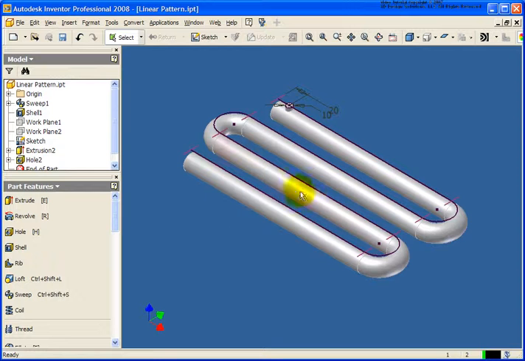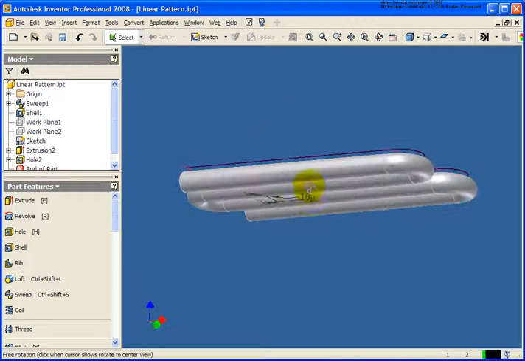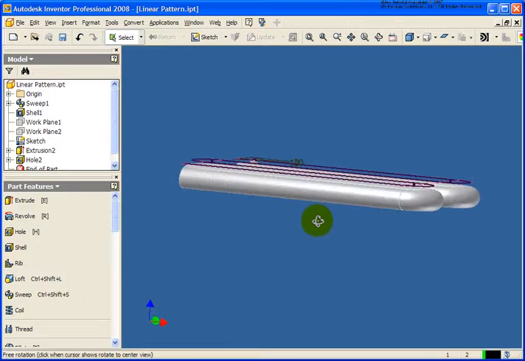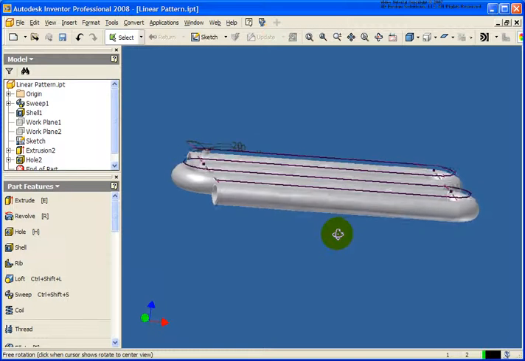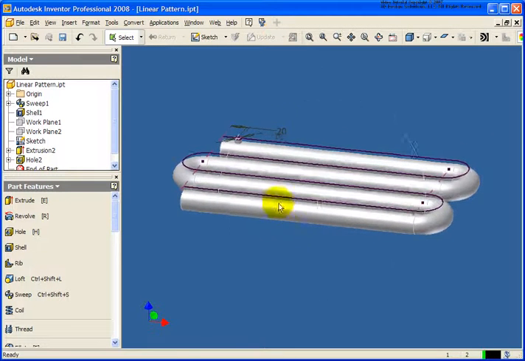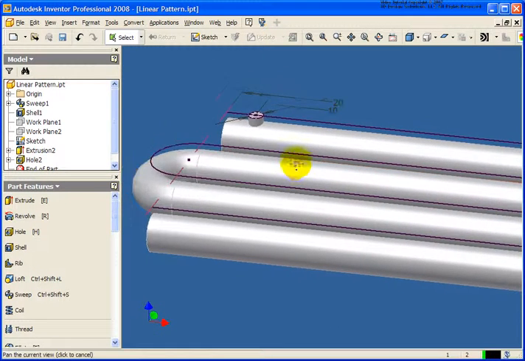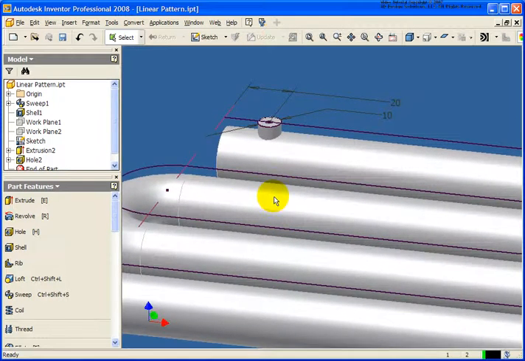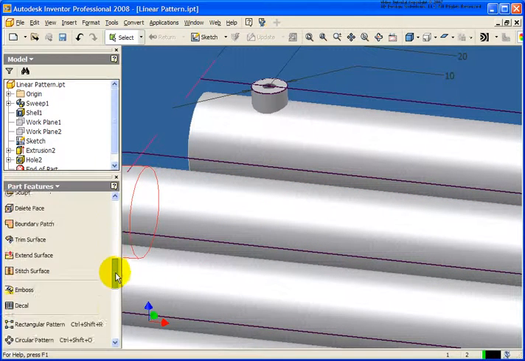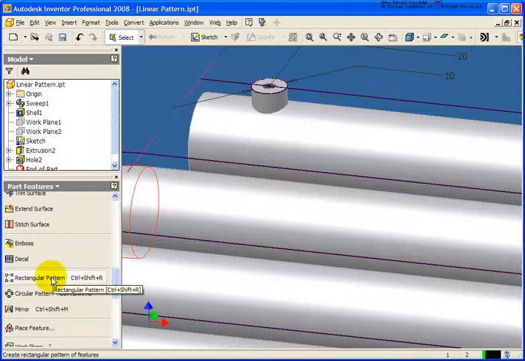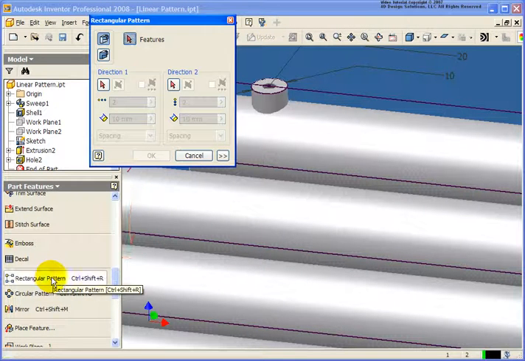In this example, you'll see that the path is basically a flat segment of lines and arcs. So I'm just going to zoom up tight here. Always get close when working on this small set of geometry. And then from the part features, we'll scroll down and I'm going to select rectangular pattern.